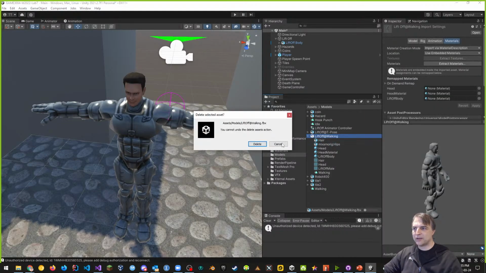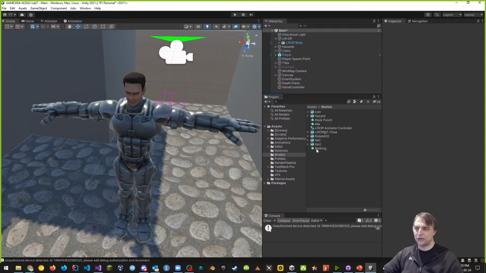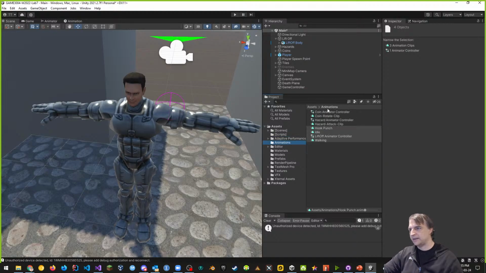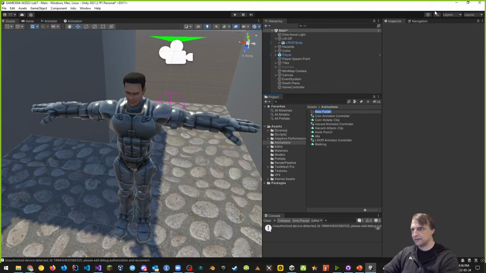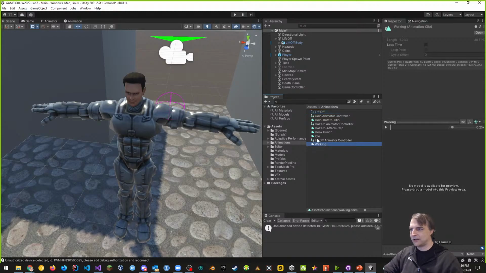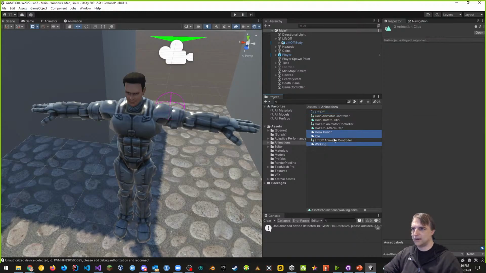So why am I getting rid of them? Because they take up a lot of space and you don't need them. All you need is just the clips. So let's grab all of these clips and the animator controller, and let's pull these into our animations folder. In the animations folder, let's reorganize a little bit. I'm going to make a folder for Liftoff. Maybe I can spell properly one day. And let's take walking, idle, hook punch, and Liftoff Animator Controller and drag and drop them in there.